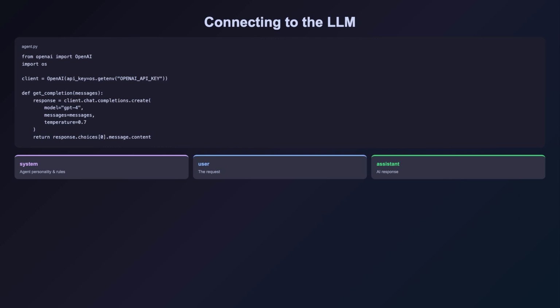The messages parameter takes a list of conversation turns. Each message has a role, either system, user, or assistant, and content. The system message sets the agent's personality and rules. Something like, "You're a helpful AI agent. You can use tools to accomplish tasks, think step by step, and explain your reasoning." The user message is the actual request. Call client.chat.completions.create and extract the response content. That's your LLM connection. Simple but essential.